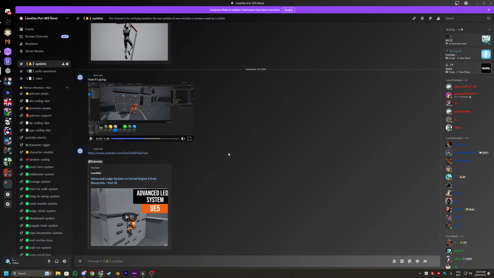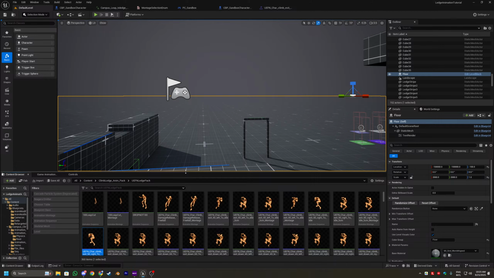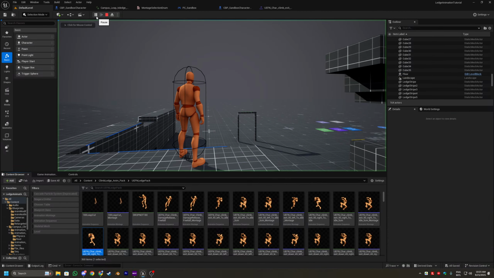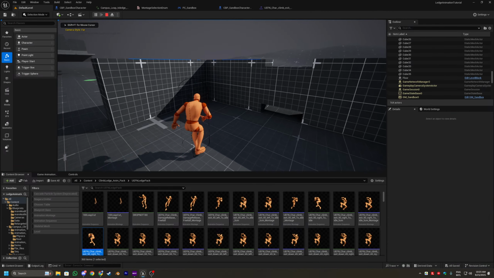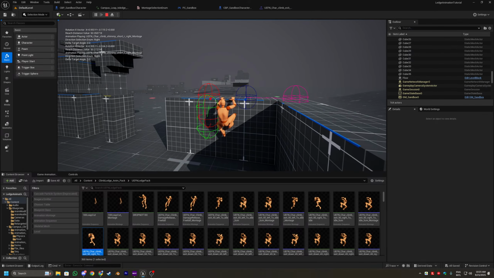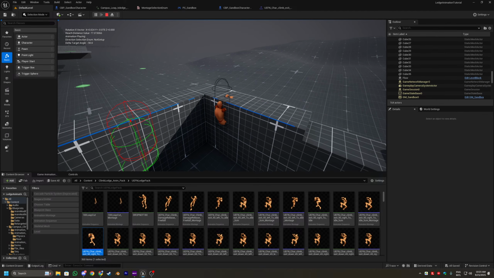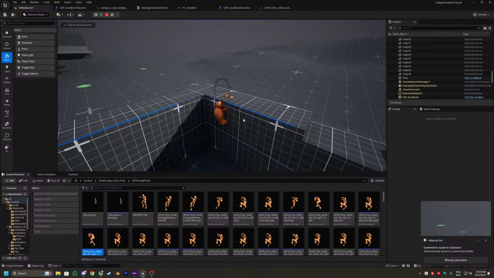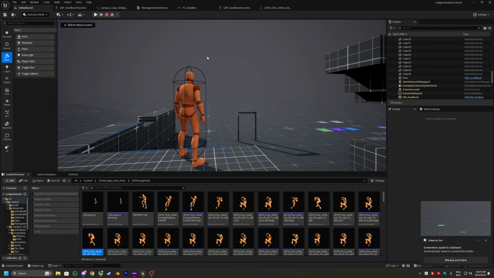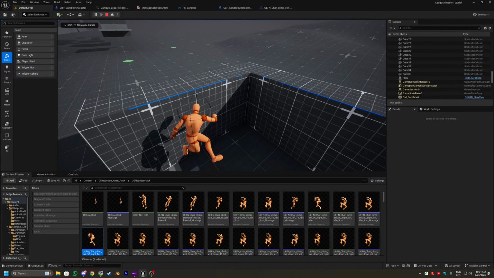So let's go for the tutorial. I'm just going to close my window. I'm going to wait a little bit until people join, because I have this bug in here, and I'm not sure why it happens sometimes.